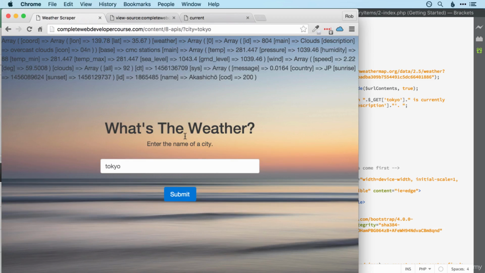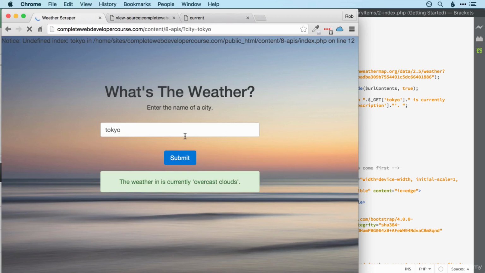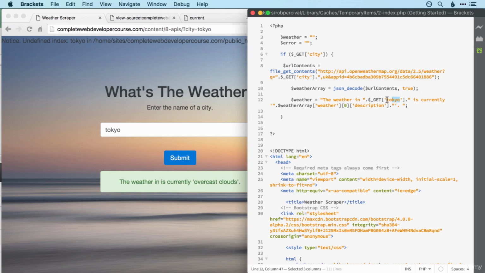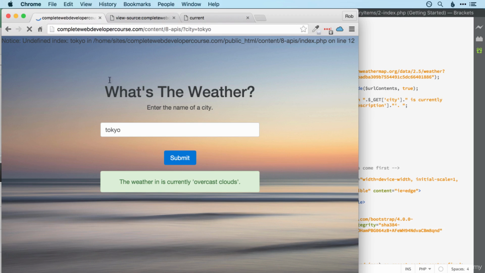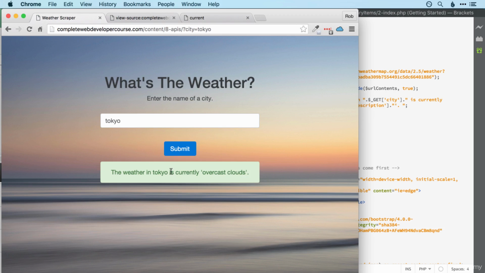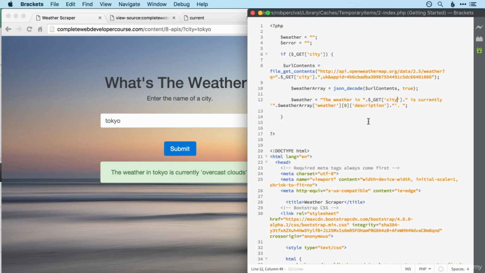Okay, so let's have a look, see if that's worked. There we go. Fantastic. So the weather in, we haven't got our city, that's because I put Tokyo for some reason rather than city. And that's given me a notice as well, which is fair enough. All right, let's just add a little bit more information.